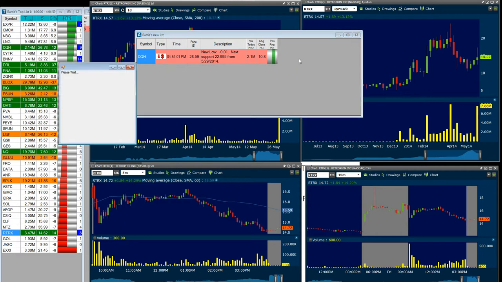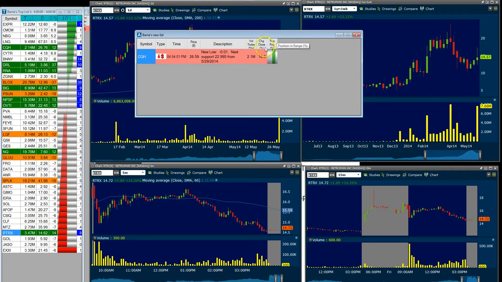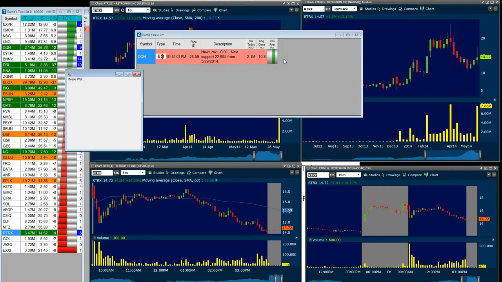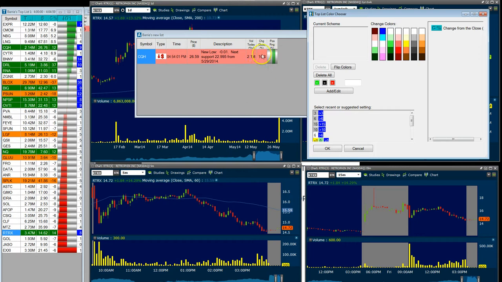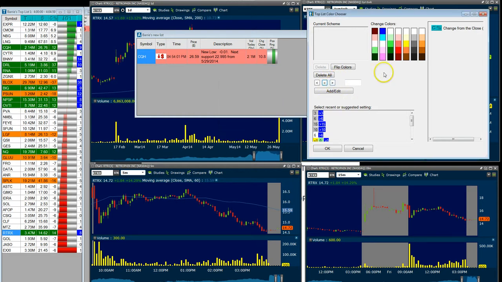Now, the only other thing that we can do is, again, add in a custom color, actually not in the position and range. I want to do it on the close. So I'll do the custom color for the change on the close. Now there's only one stock in here, so it's not going to be that meaningful right now, but I'm going to white it out just like I did before. And then remember, change from the close.